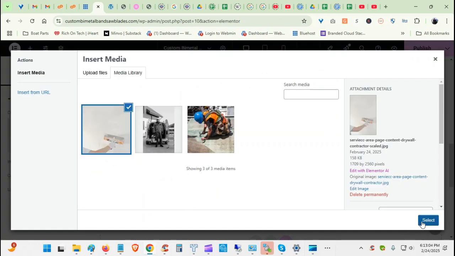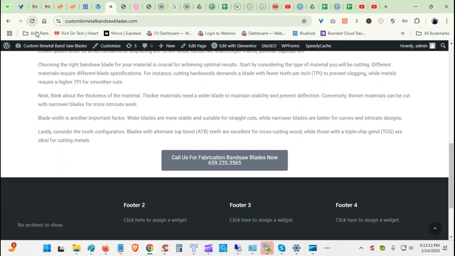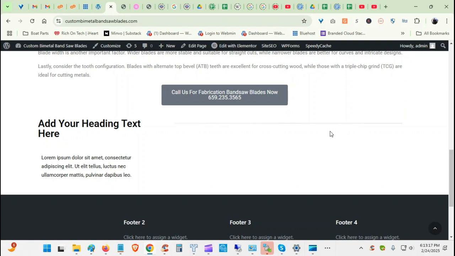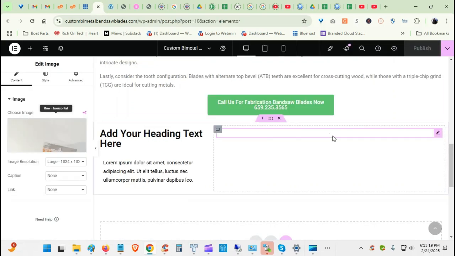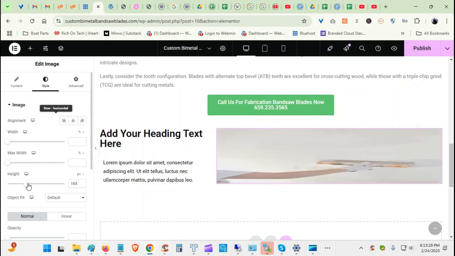All right, we'll choose that image again and select it. Let's publish because it's not showing up here for some reason, and I don't really know why. Okay, so let's go to style. Oh, and the height's at 1. That's what the problem is.